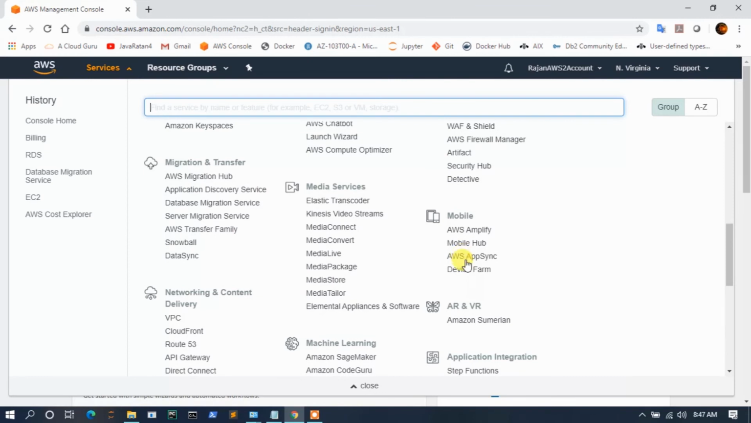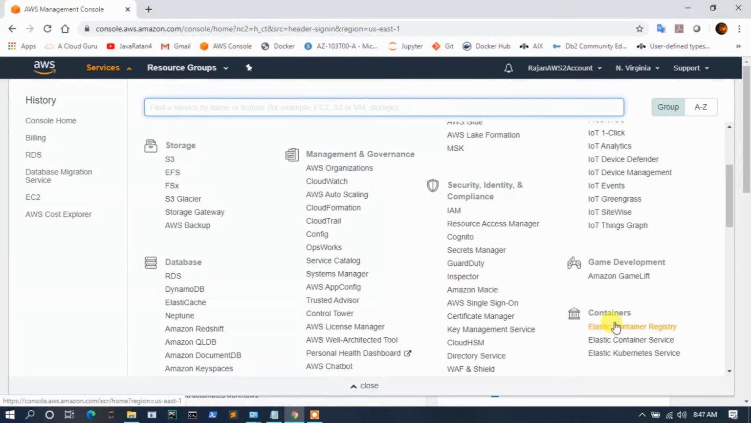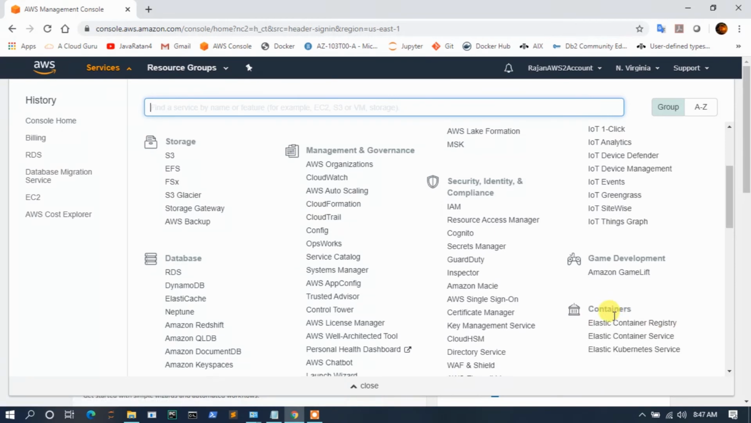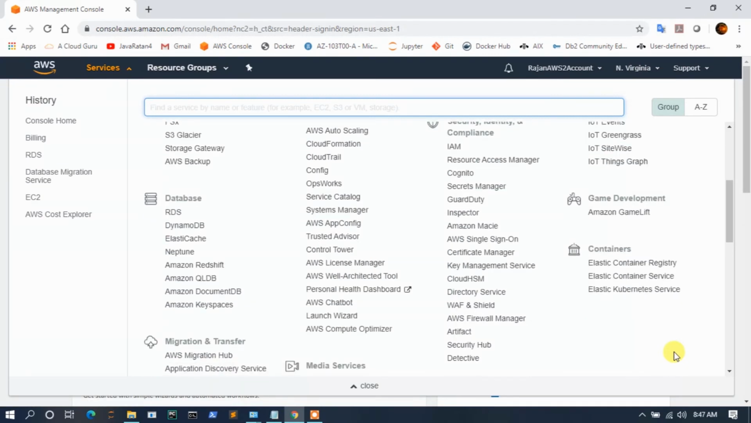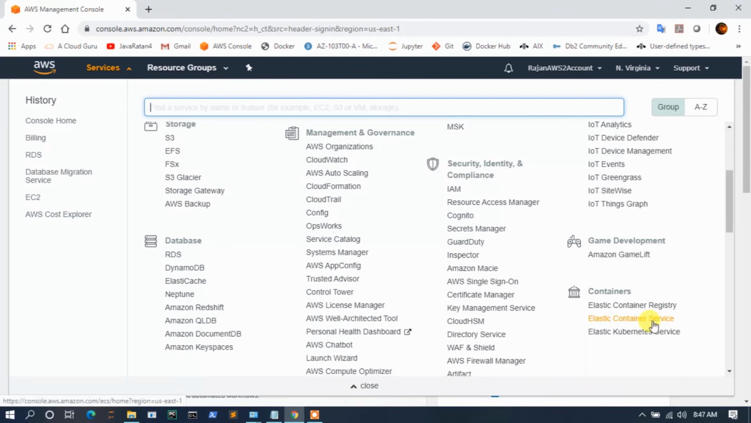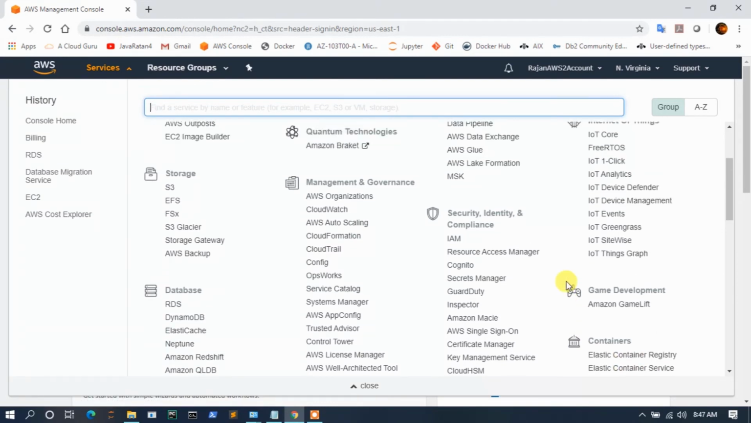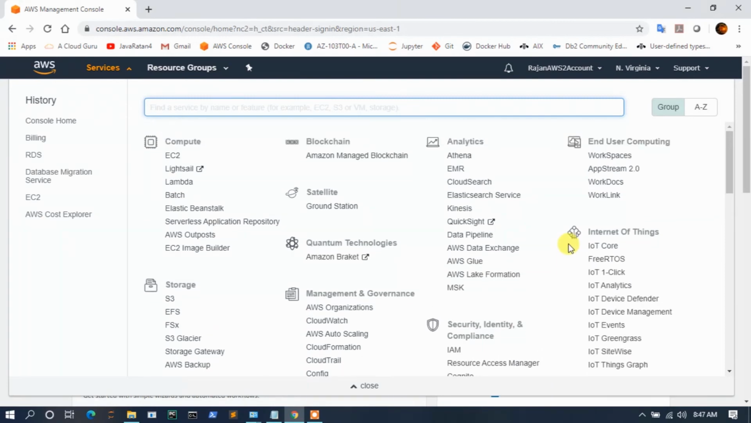Now, the other important service I am going to show you is the container service. For containers, it has provided Elastic Container Registry, Elastic Container Service, Kubernetes Service. As you know, in containers, Docker and Kubernetes are important. All these will be covered under the service list. The other services are in IoT, where you have IoT Core, FreeRTOS, IoT 1-Click, IoT Analytics, and many other services.